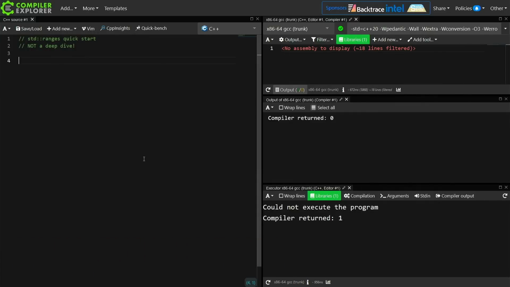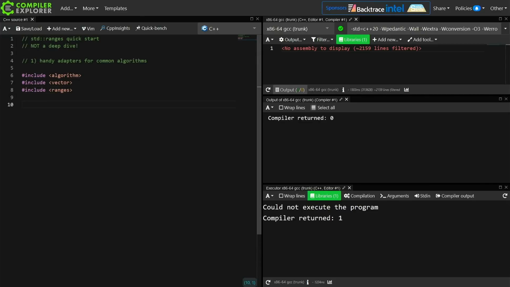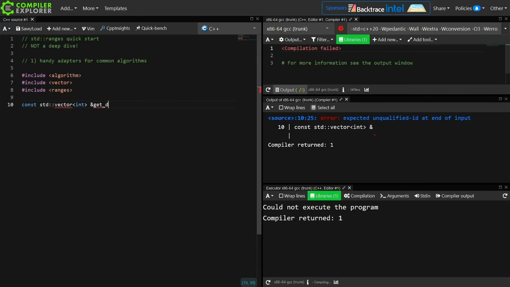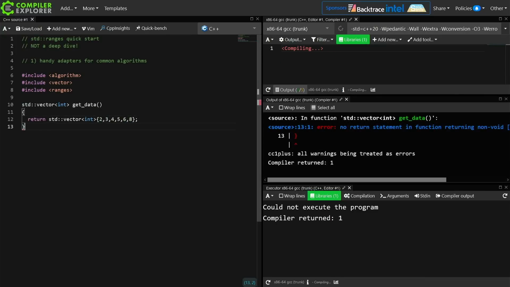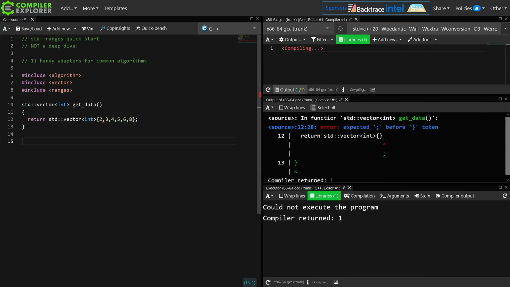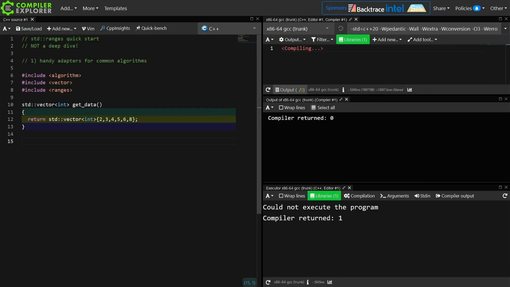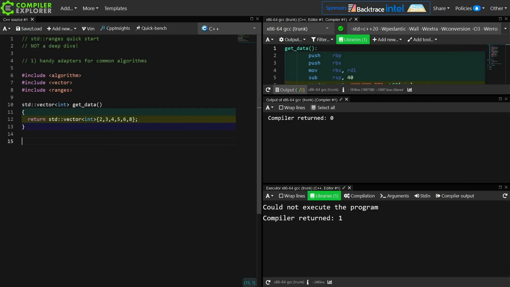So the first thing that I want to make you aware of is that they just give us this handy, tiny little adapter for our common algorithms. Now, let's just say we have this source of data and we want to do something with it. Like, I don't know, we just want to see if all of these things are less than 5 or something like that.